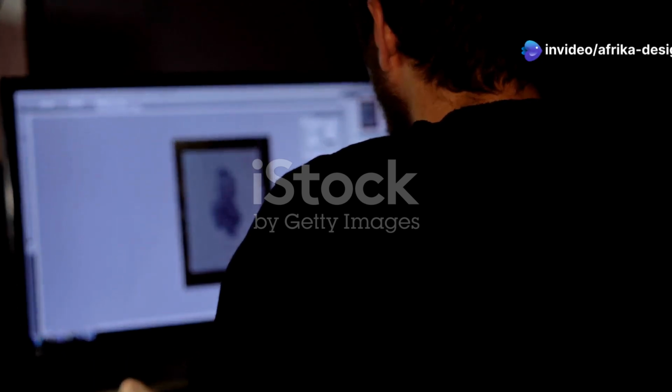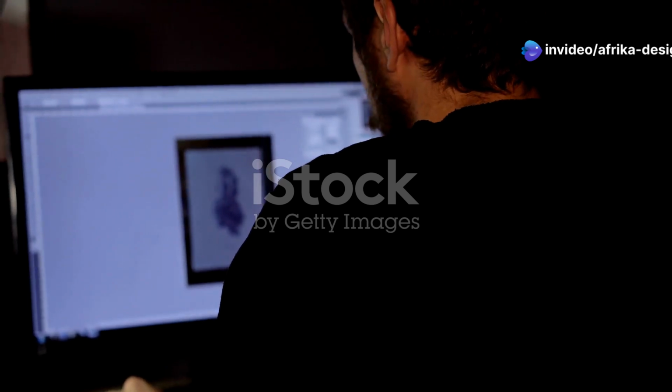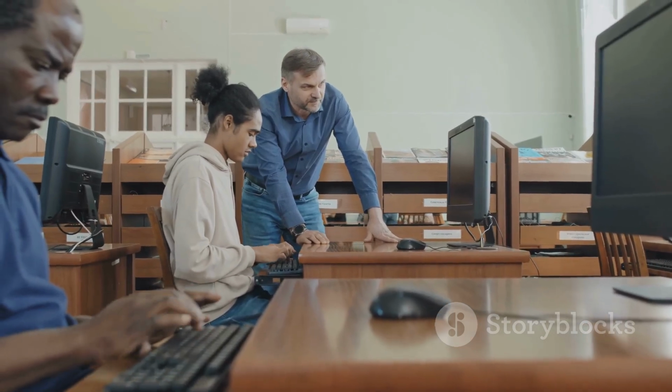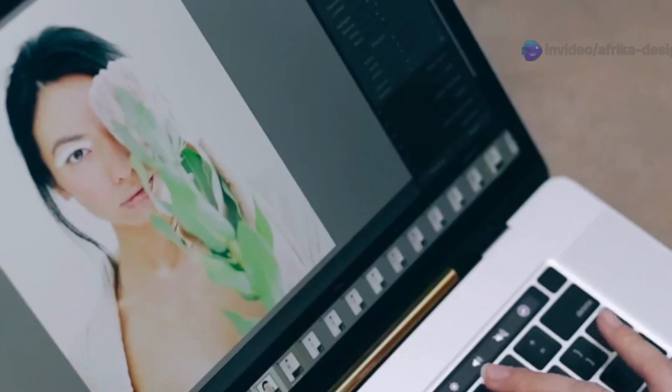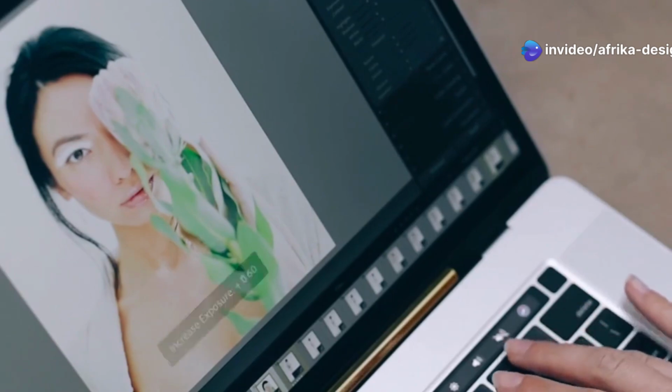Hello, and welcome to the exciting world of Adobe Photoshop. Photoshop is like a digital art studio where you can create and edit images in amazing ways. Don't worry if you're new to all of this, we'll guide you through every step. We'll start with the basics, and soon you'll be amazed by what you can do.